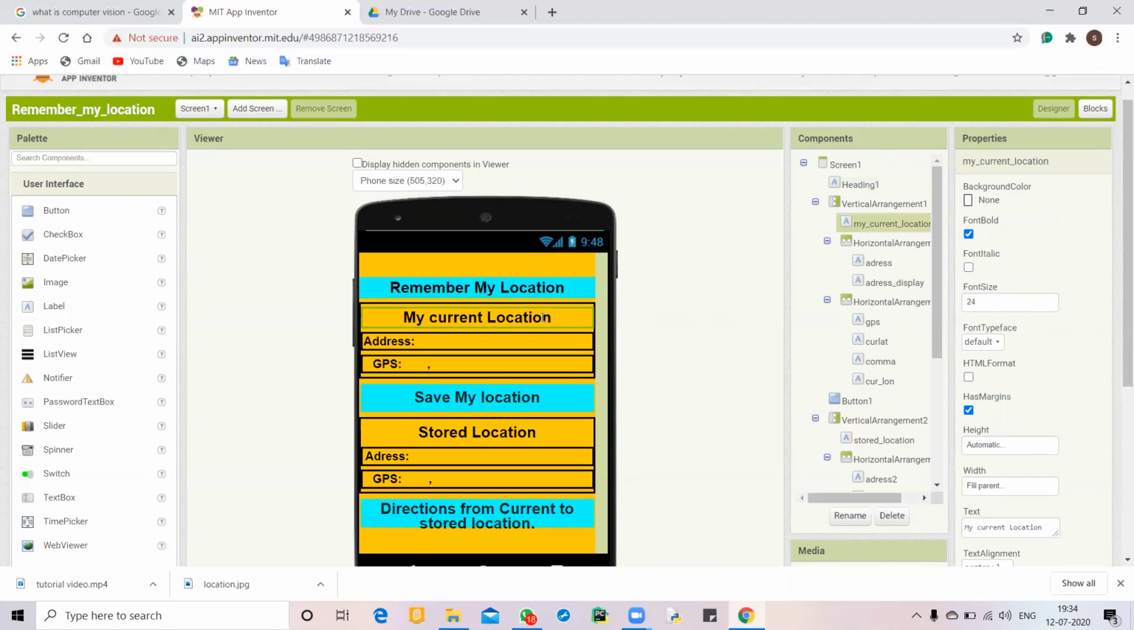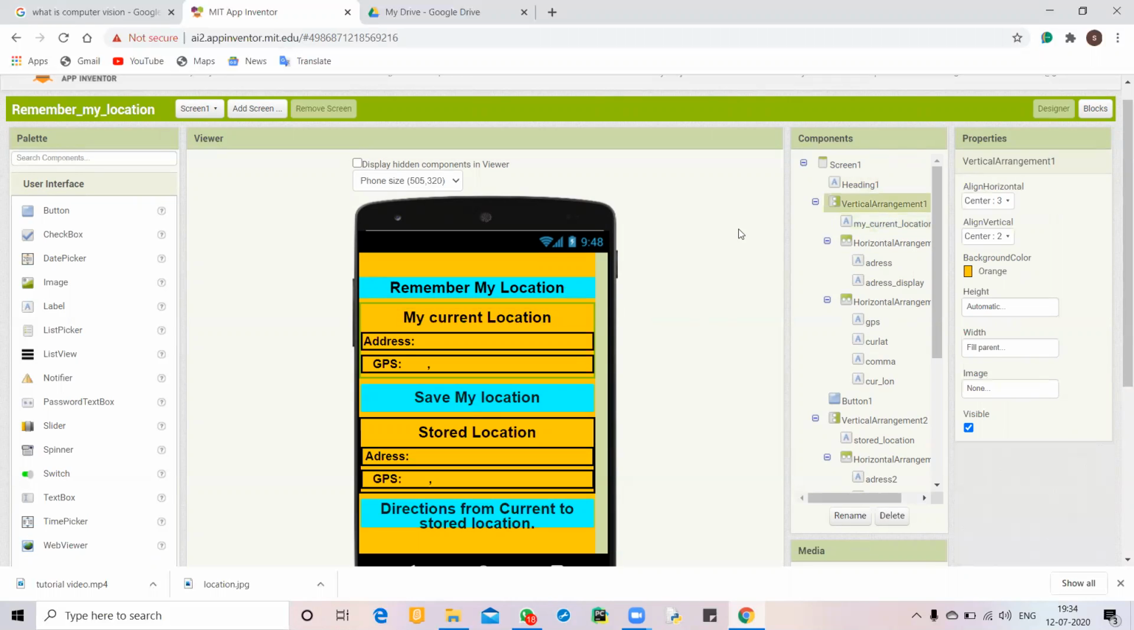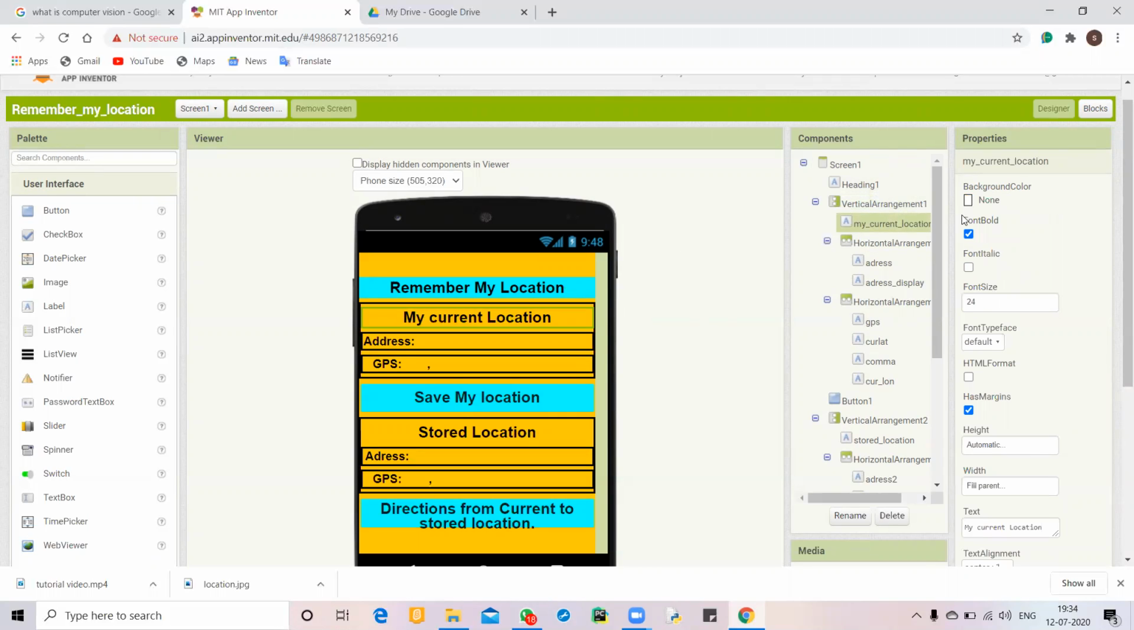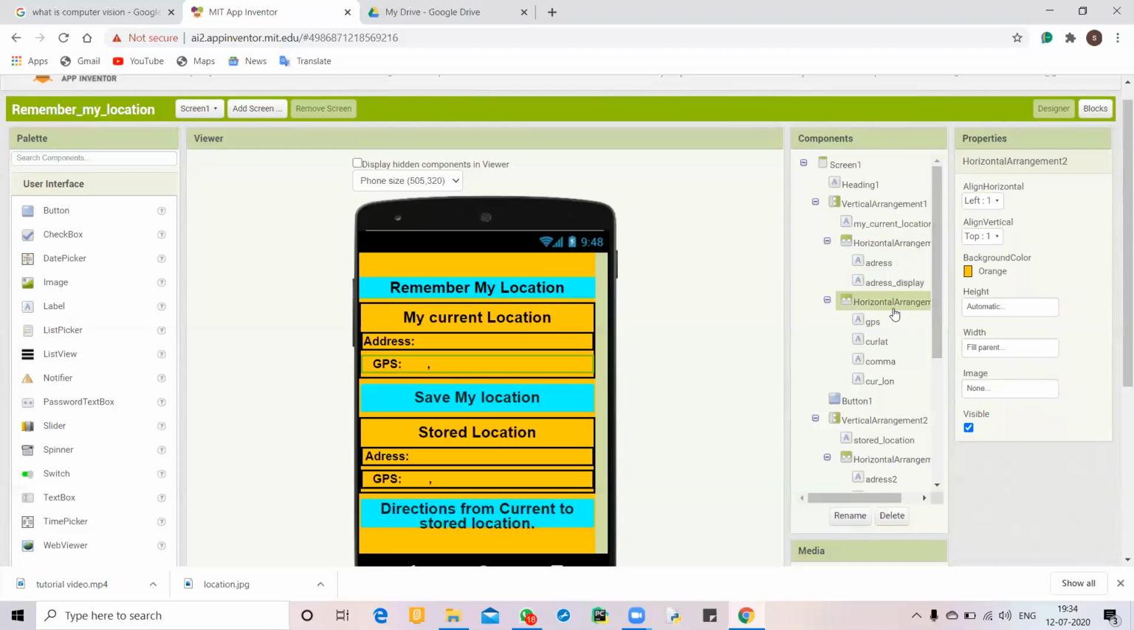It is a label. This is the second. You can see this is a vertical arrangement. In the vertical arrangement, I have dropped two horizontal arrangements. The vertical arrangement has only one label. In the horizontal arrangement, I have used two labels. The text of one is not there. We will control it by coding, so it is not shown here. Okay, so this is the second one.